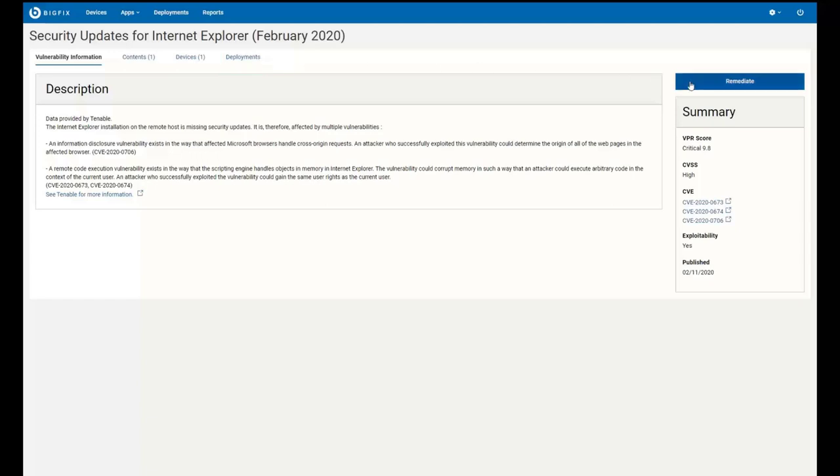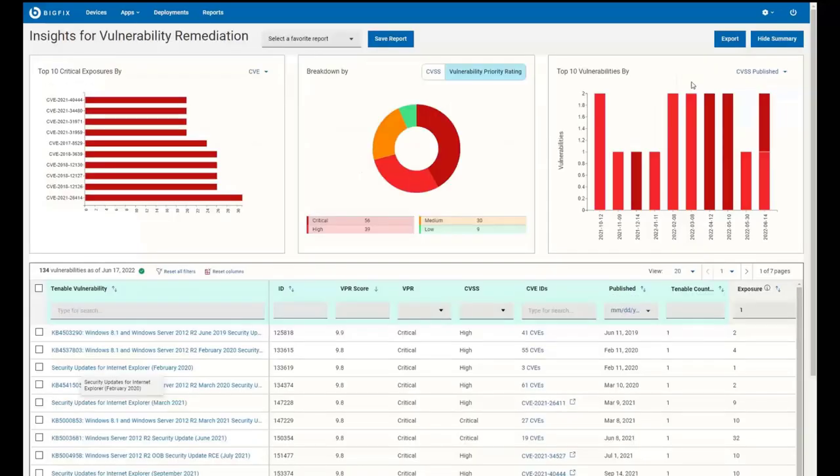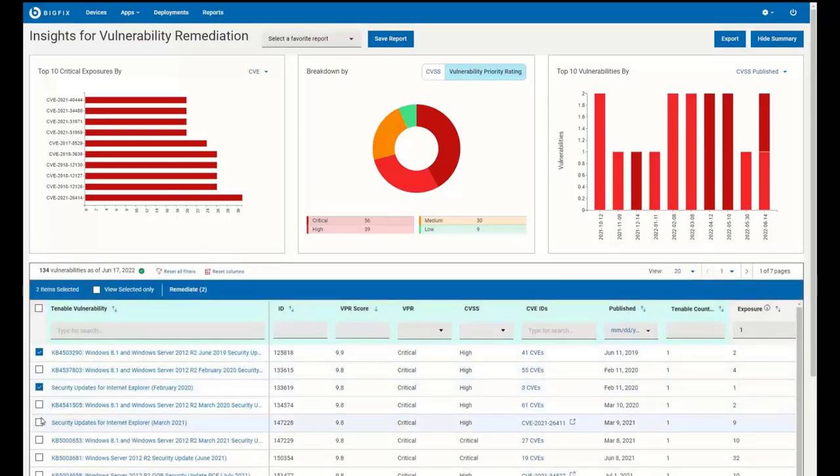I can also initiate a remediation directly from here, but I'd like to go back to the previous list and see if perhaps I can remediate a few of these at once. I select the first, third, and maybe fifth vulnerabilities here, and I click Remediate.